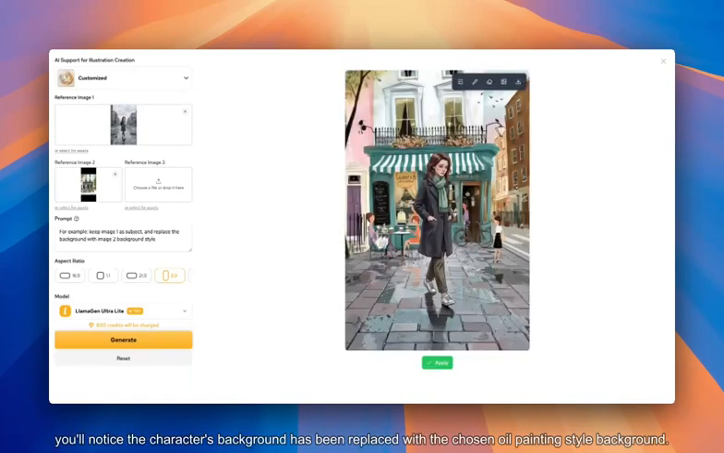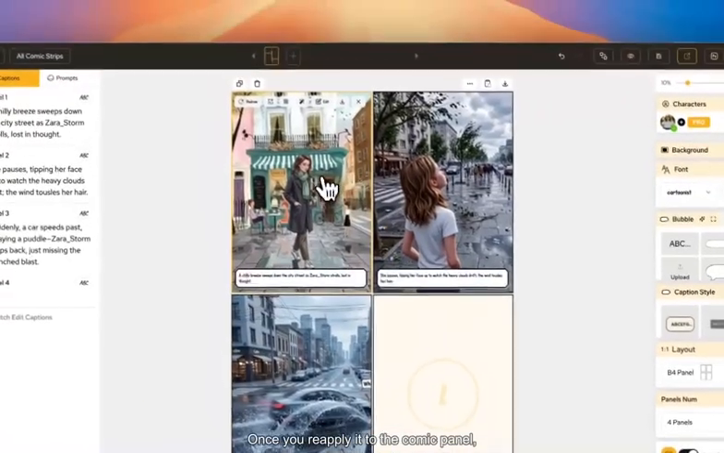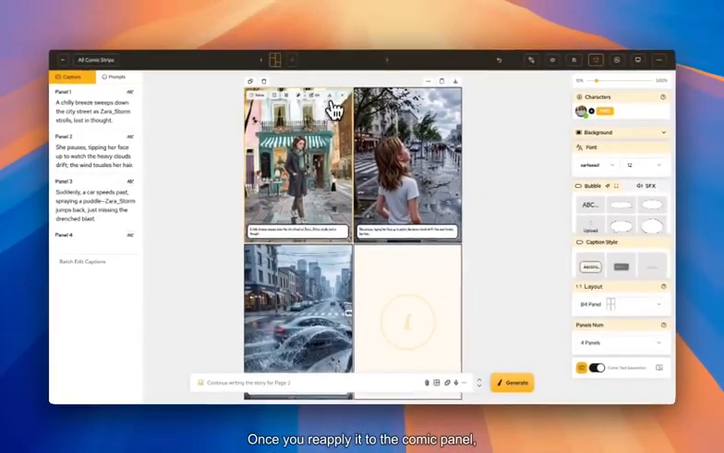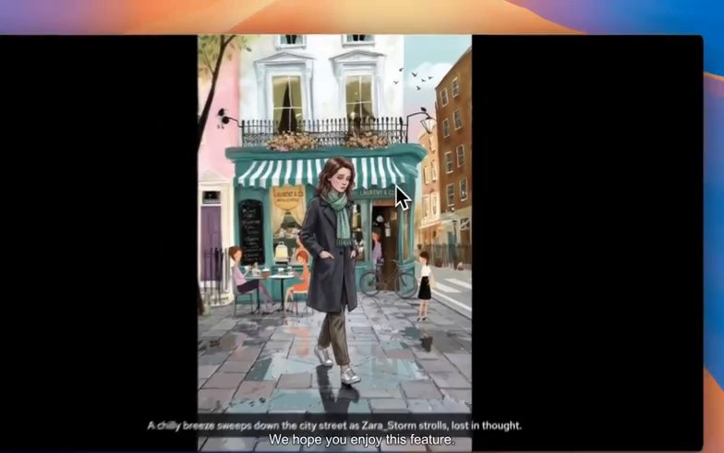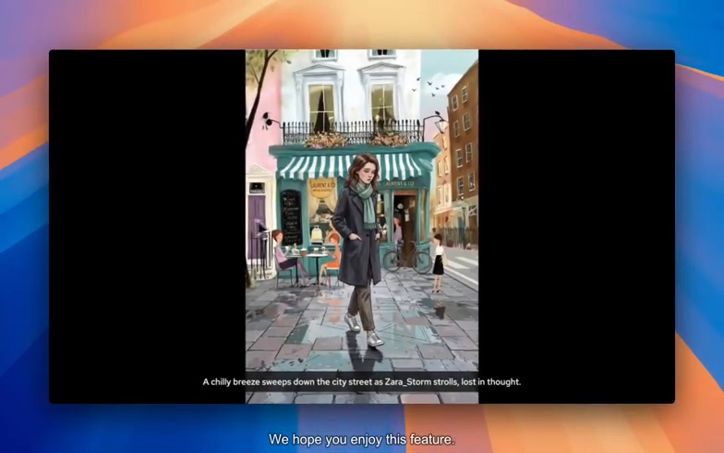After a short wait, you'll notice the character's background has been replaced with the chosen oil painting style background. Once you reapply it to the comic panel, the issues with style and background consistency will be resolved. We hope you enjoyed this feature.